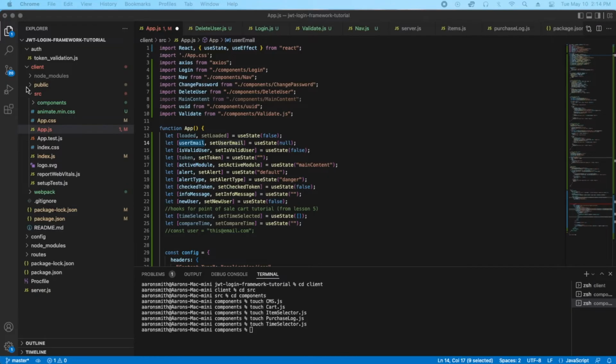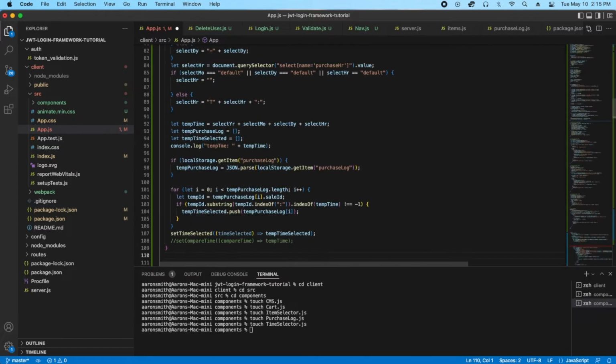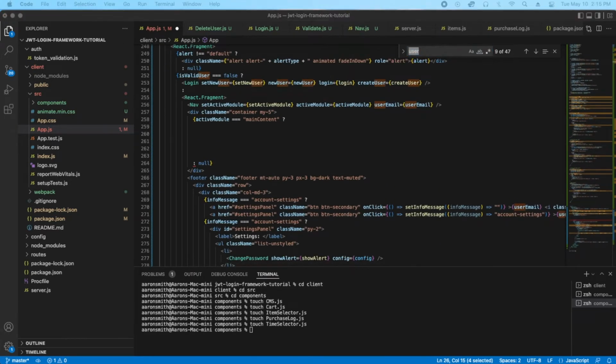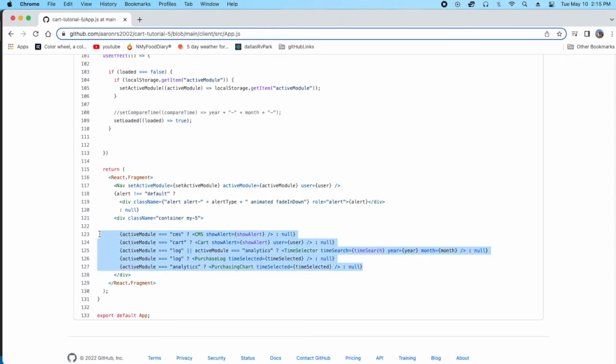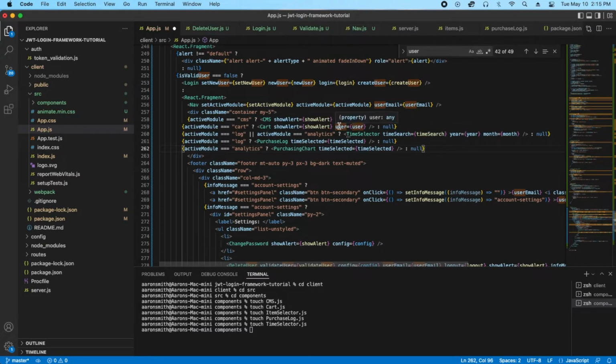This is the time search function. Let's go ahead and apply that to our app here. So I just pasted that in. Let's find everywhere that user is put together. Hold on, we need to actually put in the modules. So where active module was, or main content, we need to go ahead and put in these, our modules from lesson 5.